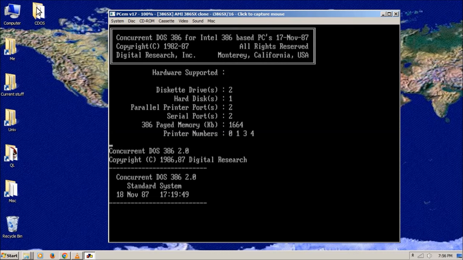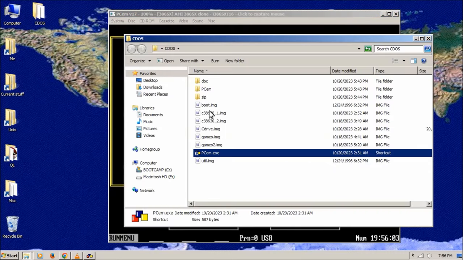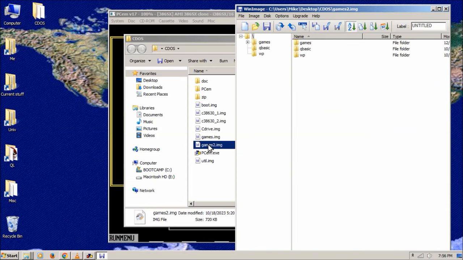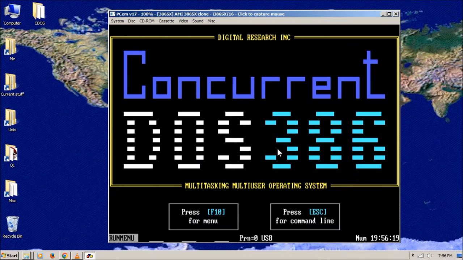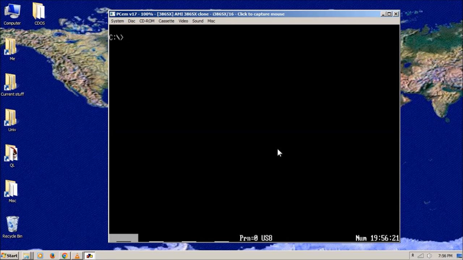In fact, if we take a look at it, you can see that I've got some games and stuff. And by the way, I have WinImage running. So if I double click on this, it'll actually show me what is in here. So I've got a Chopper game, QBasic, etc. So yeah, let me just show you a little bit of Concurrent DOS. So if I hit Escape, here I am.